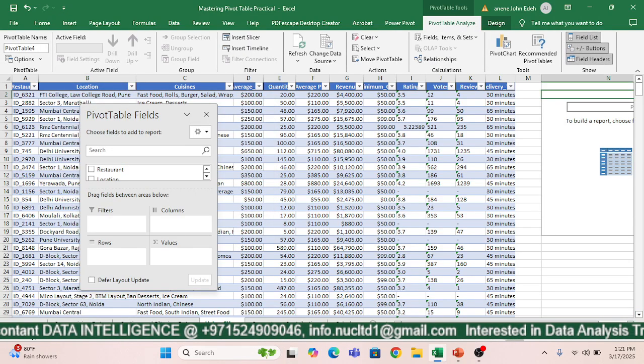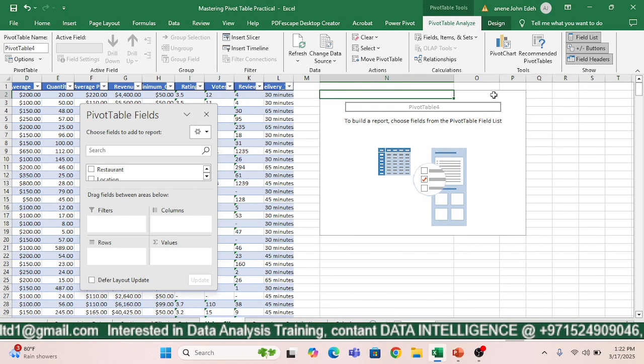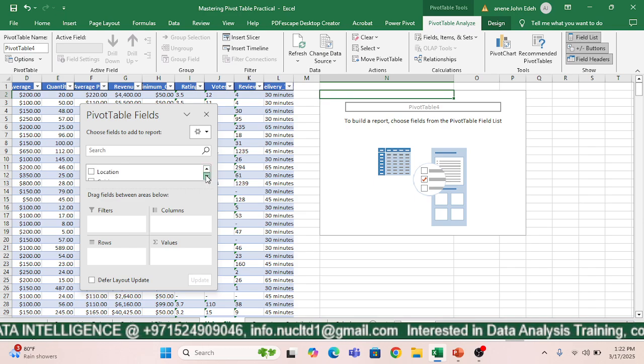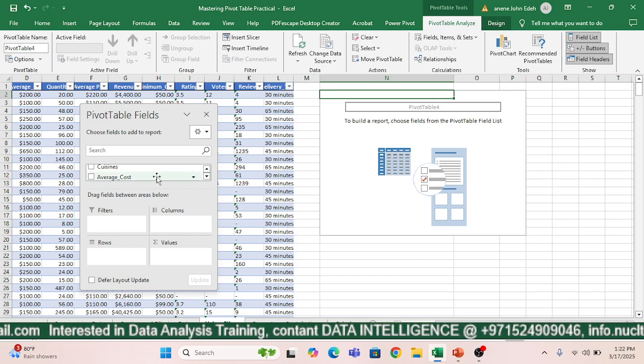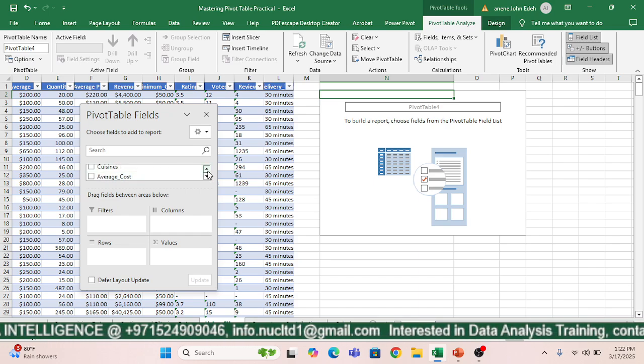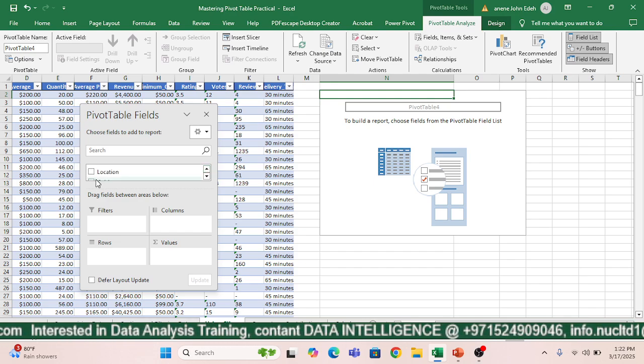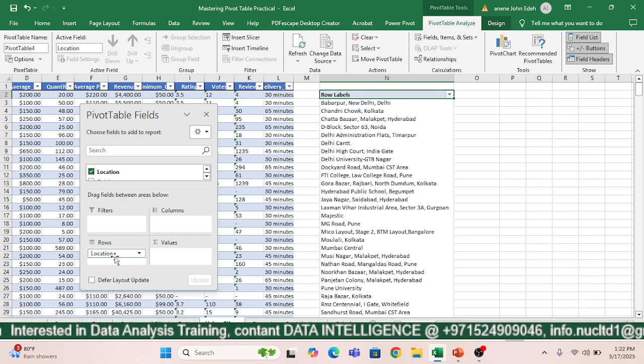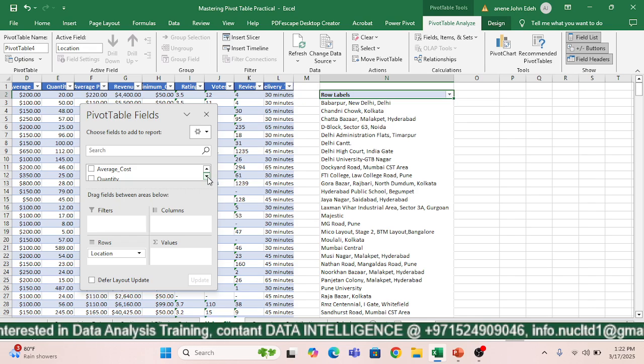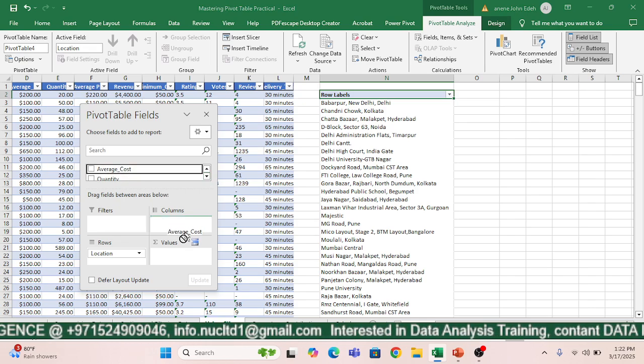There we go. So now we want to create a slicer. So let's get some facts here. For example, we have a different location here now. Click on the location here. We have the average costs. Click on the average costs.